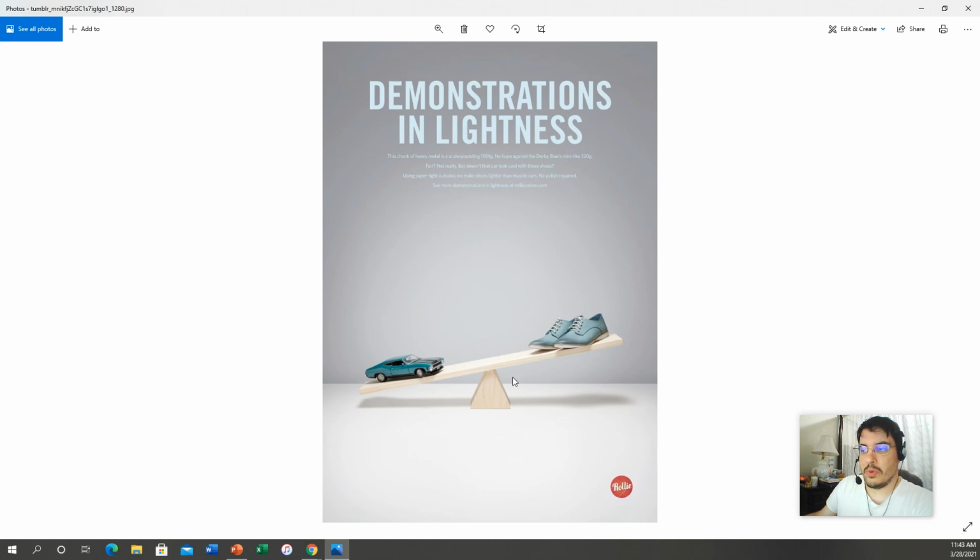I would guess the point is that they're just trying to show how lightweight their shoes are, which, okay, but why compare it to a car? Why not compare it to another shoe? That seems to me like a false analogy, to go back to our logical fallacy lessons.